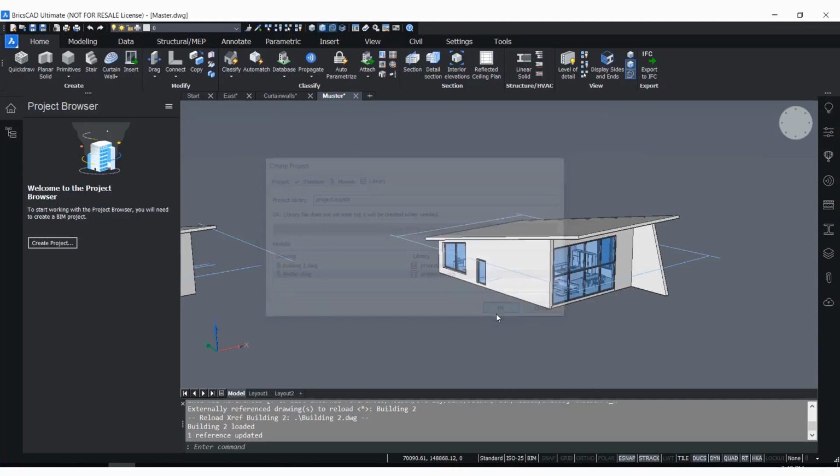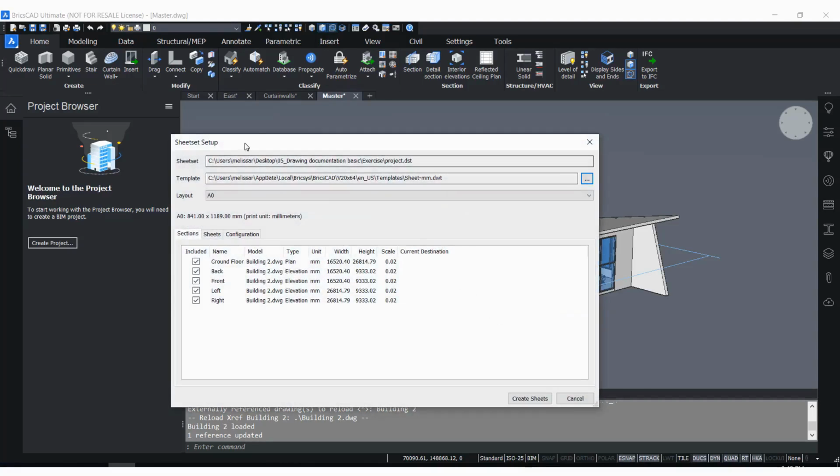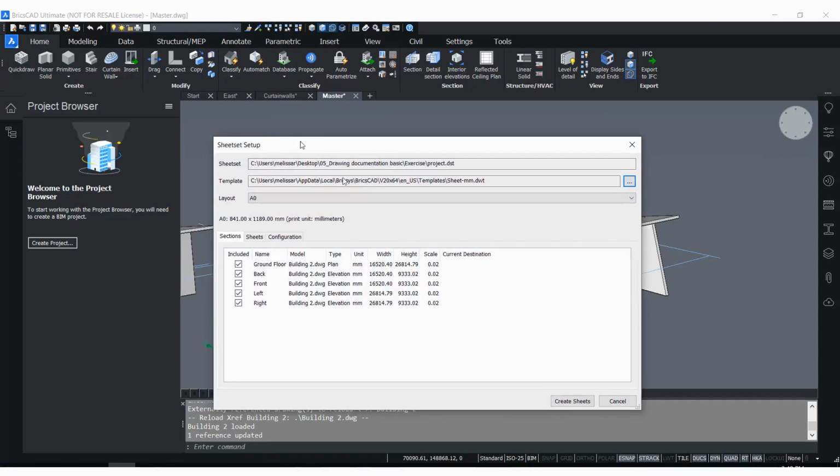So let's click OK. Now it brings us to the sheet setup. It's the same thing here. I'm going to walk you through it. In the very top is showing where it's going to be saved as. So it's the same path from the project setup.